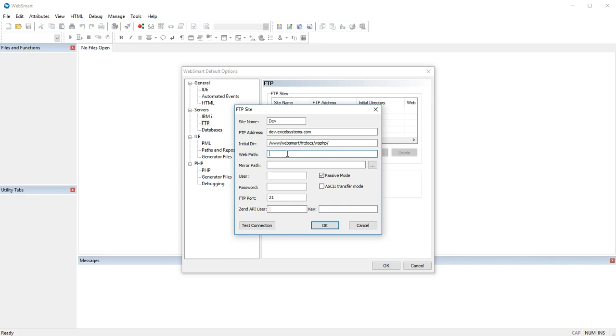This path will be used by your browser to access those PHP applications. In the Apache HTTP server, this web path is linked with the IFS directory. You can change these directories in the Apache configuration. The mirror path is an optional path on your local PC where PHP files can be generated for backup or version control. Whenever PHP applications are generated to the server, they'll also be generated to this local directory.